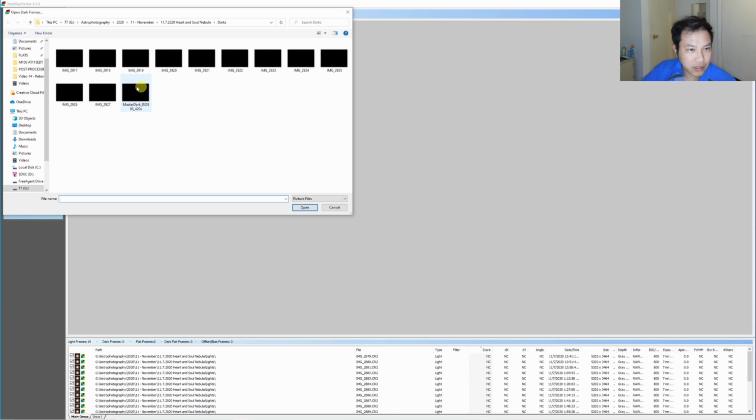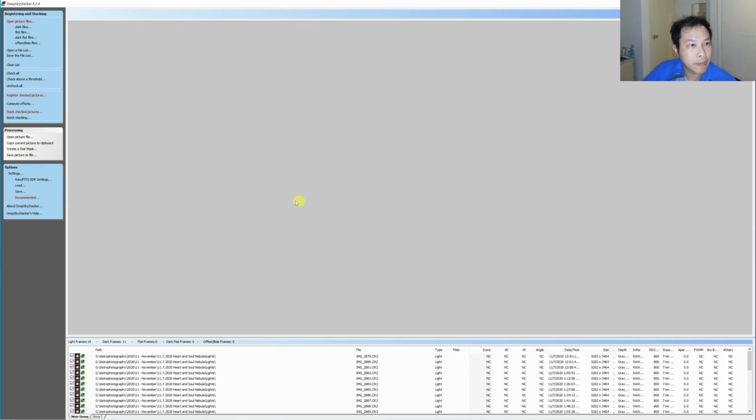You see this master dark right here? This is the master file from these individual dark files. So when you are done stacking, you will see this file. So obviously I've done this before, but for now, we are going to ignore that. I'm not going to upload the master file, and we're just going to restack this. And now it's telling me I've uploaded 11 dark frames.